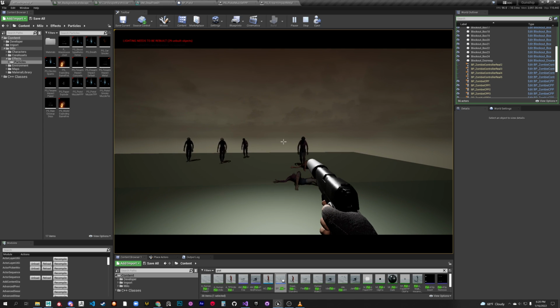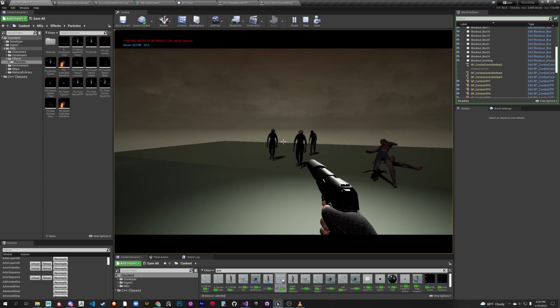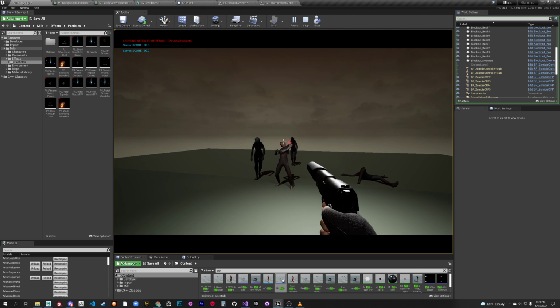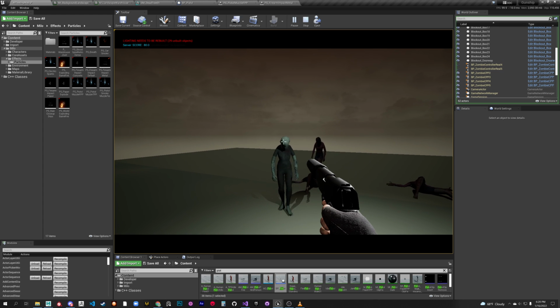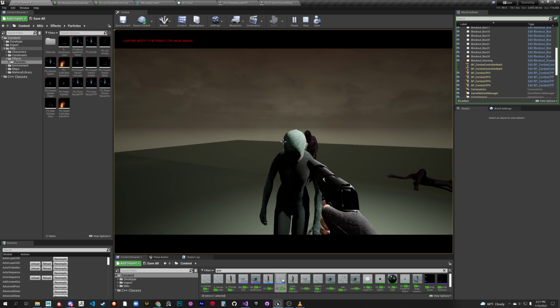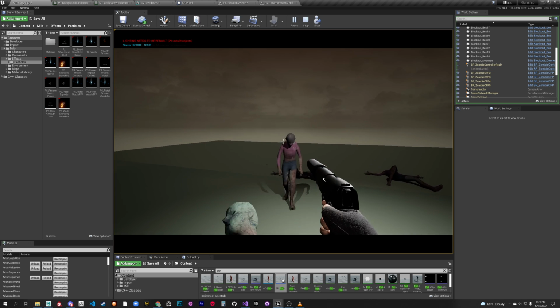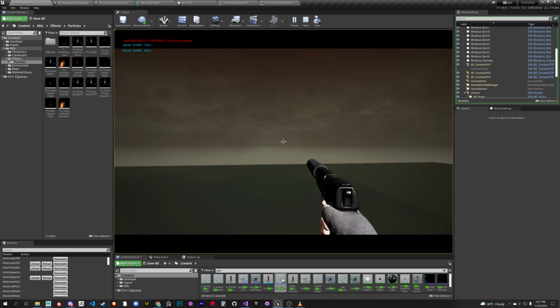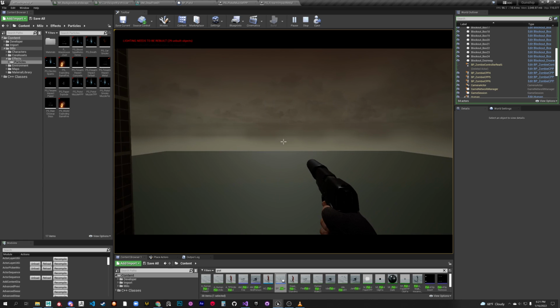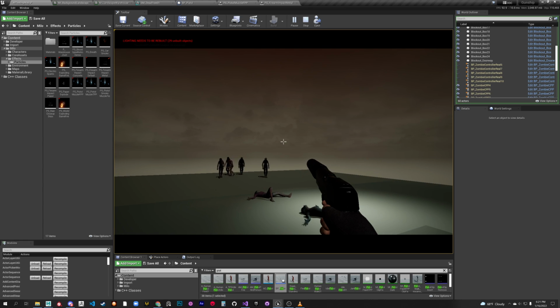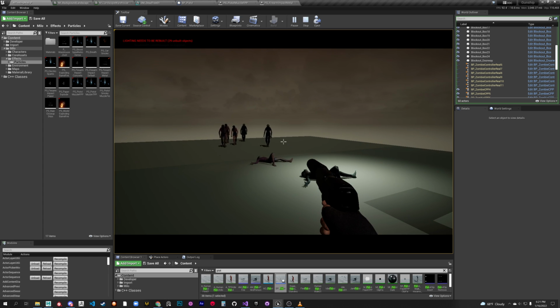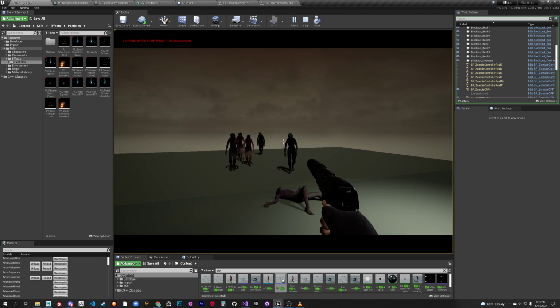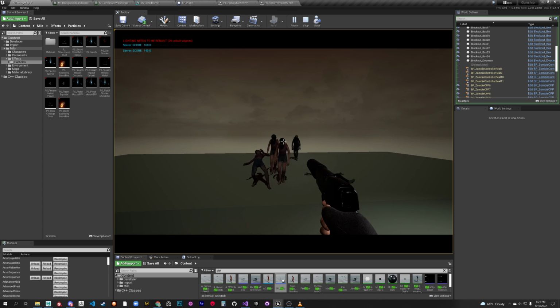Once I have a nice testing map, I can migrate this to the other one, or instance assets from the other one over here, and start to really refine this game as a whole.